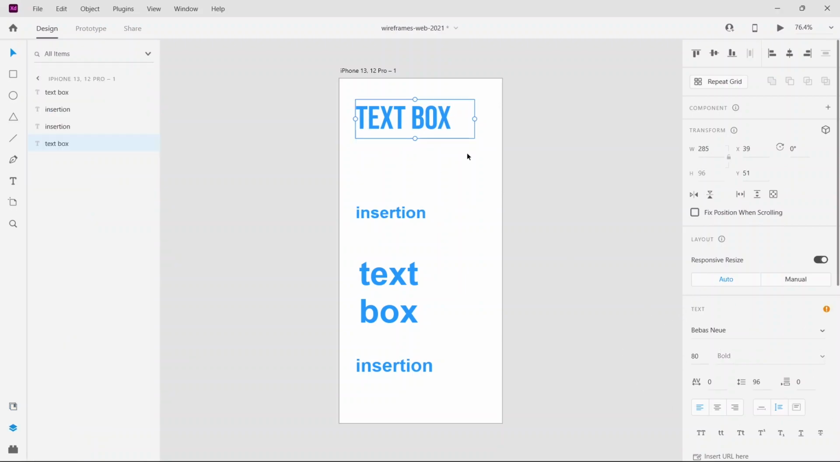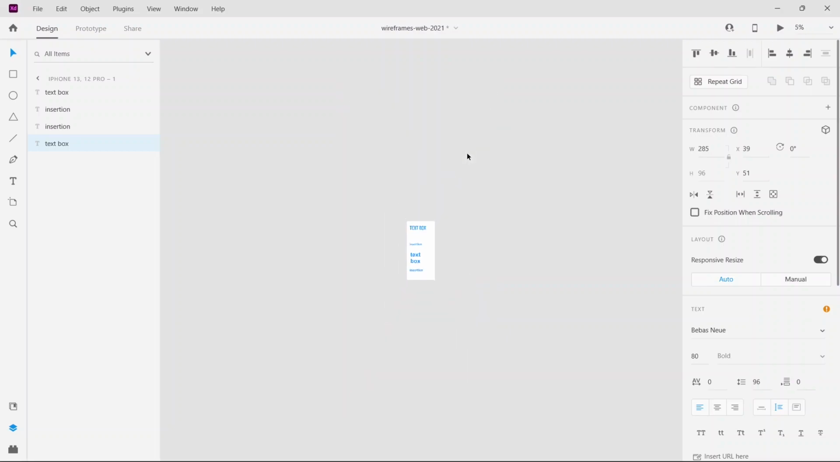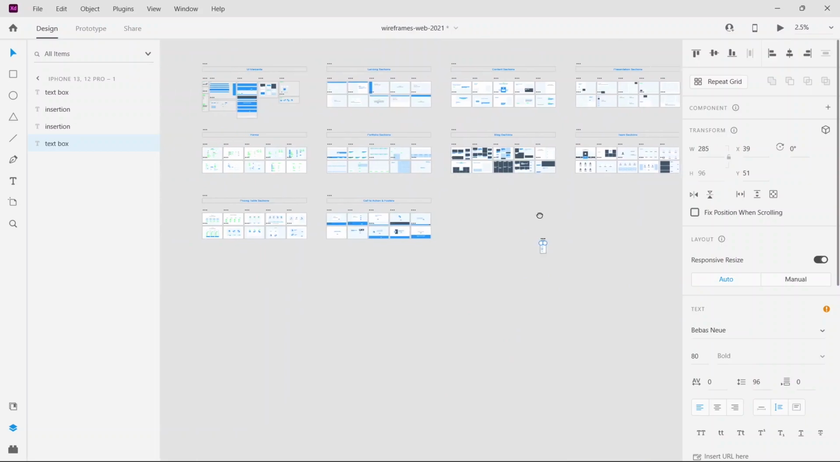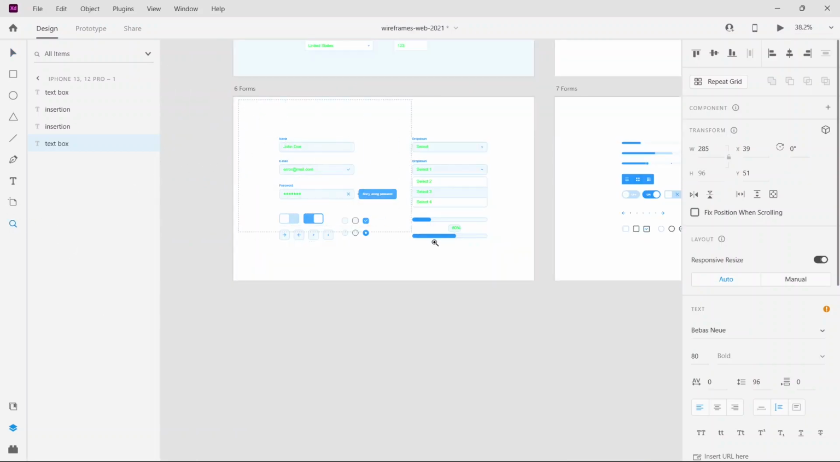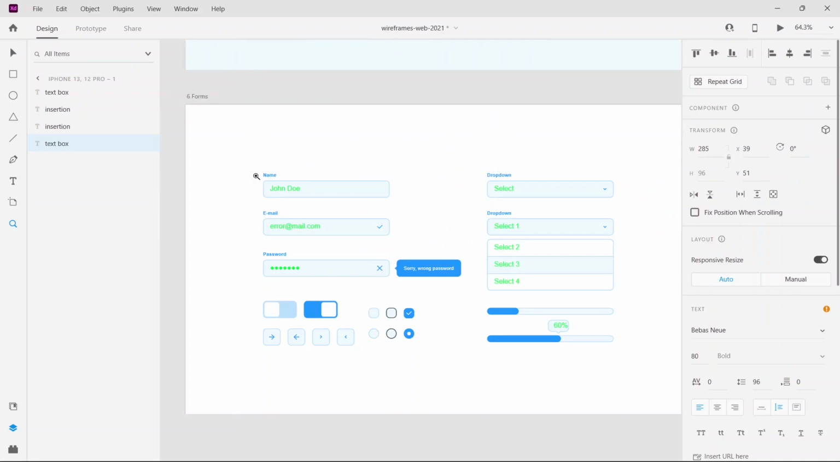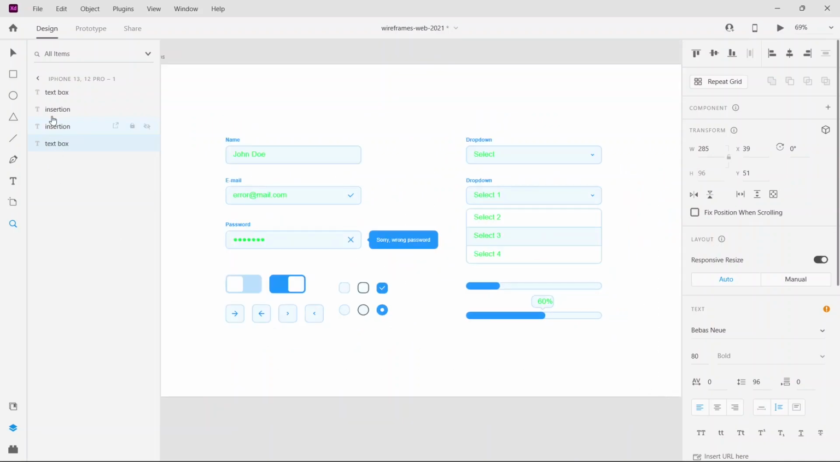So let's now see what we can do from the assets. Let's go on one of these artboards and let's see if there are some text saved into the assets. Probably these texts are made with the same character style.